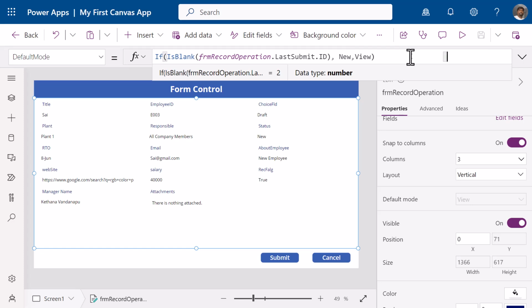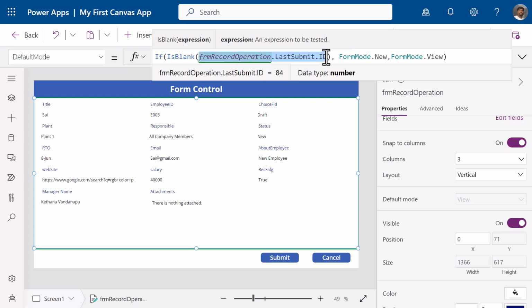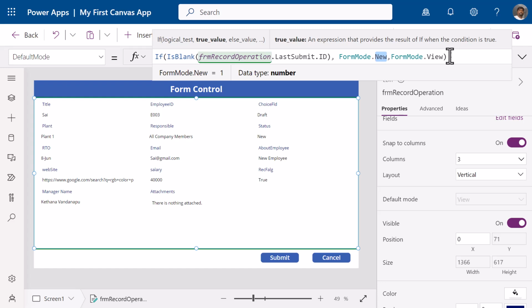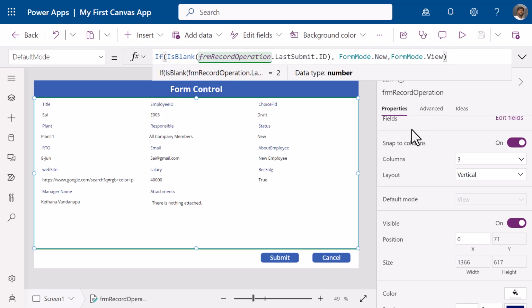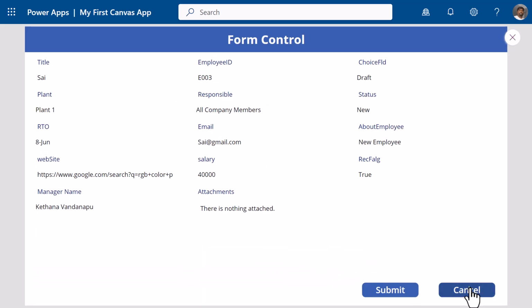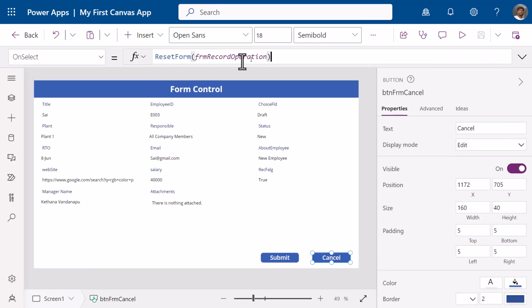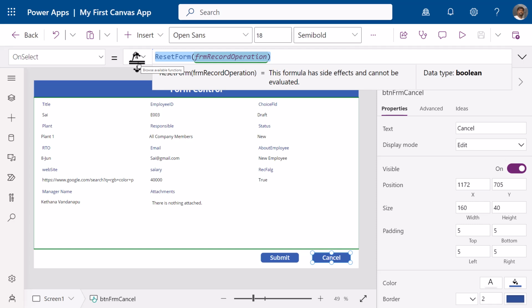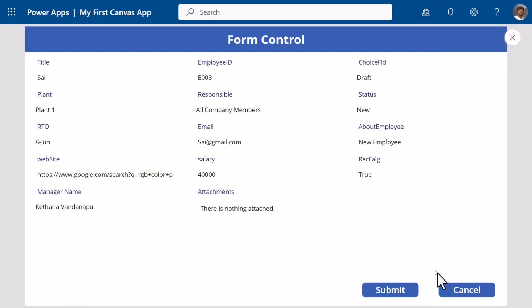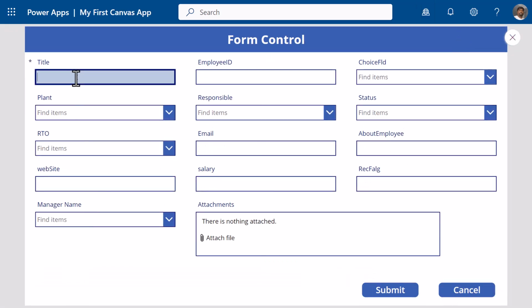Here I wanted to play around the mode of the farm in such a way that if my last submitted record.id is not blank, then only you show it as a new. If not, show the farm mode as view. Now let's go ahead and play. I have also set my cancel button to reset the farm, which will reset the farm values and the mode of the farm to new farm. Play the app, click on reset, it automatically reset.